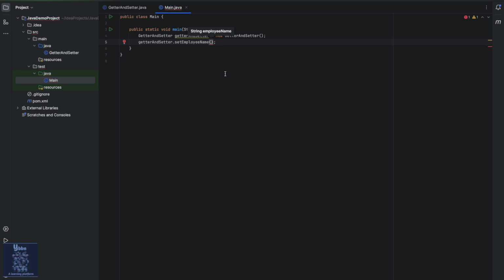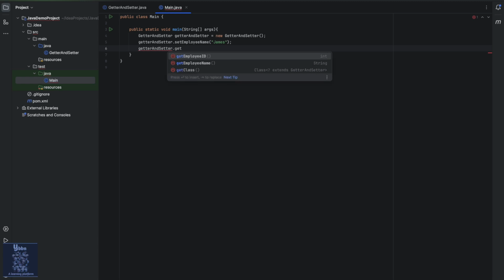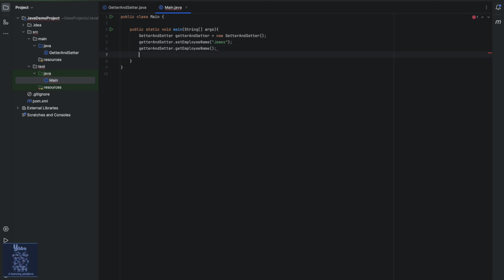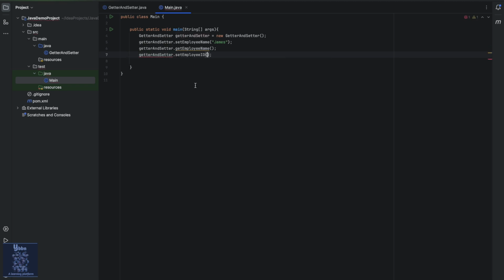So in the setEmployeeName, I will give any name here. Then I will call the getEmployeeName method to get the value from the set name method. Similarly, let's do it for employeeID. So I have given the name as James and employee ID as 567.